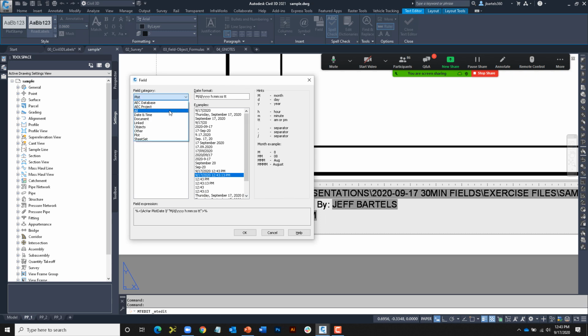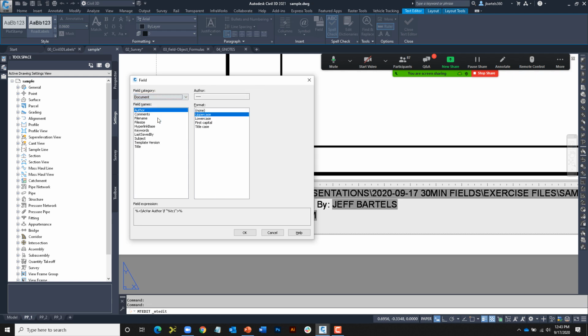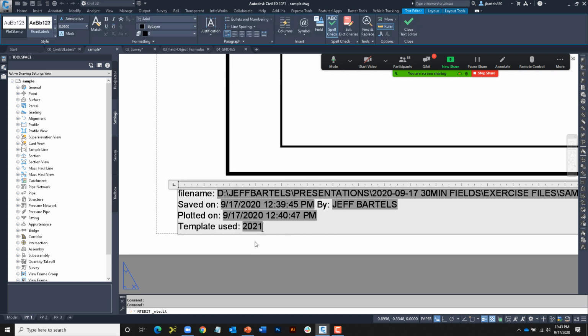I could get this from the All category, or to kind of narrow things down, I'm going to choose Document. When I choose Document, notice here's some of those things that we saw a second ago. Author, comments, keywords, subject, title. There's that template version. That's the custom property that I made. I can select that, choose my formatting, and I'll click OK.